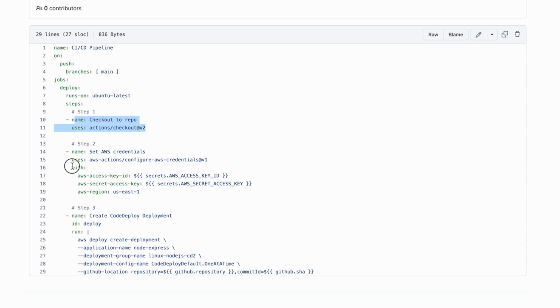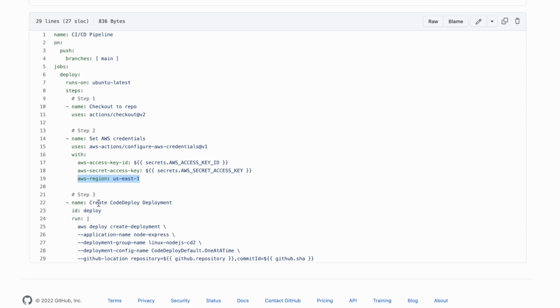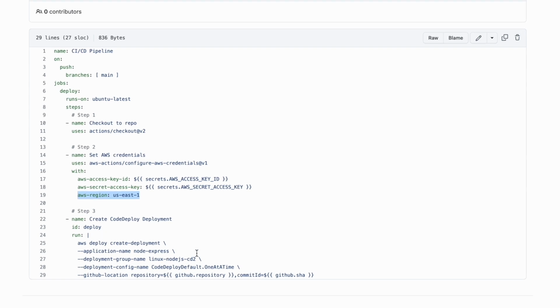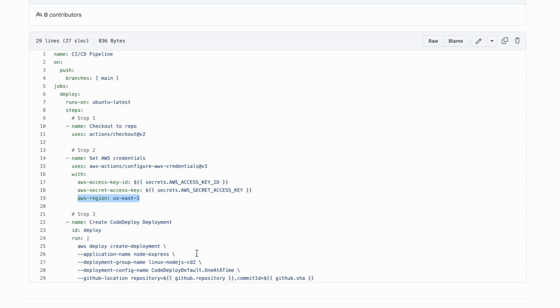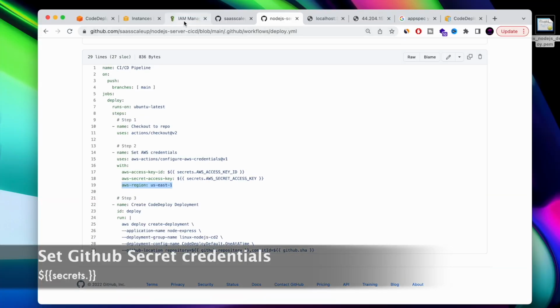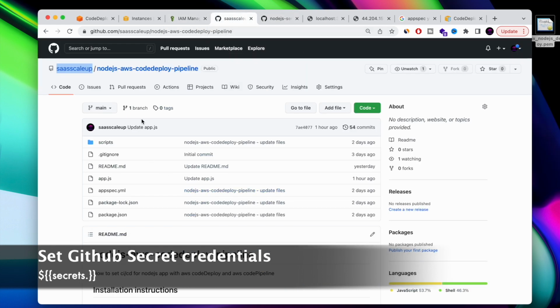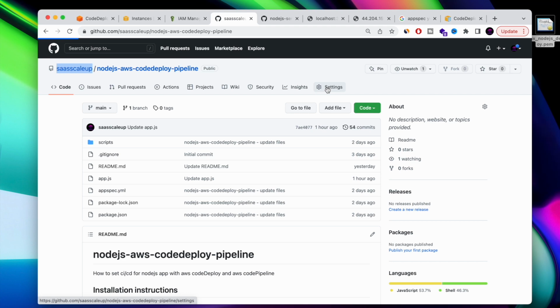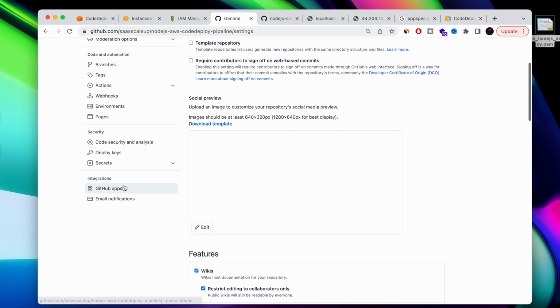1, we're basically checking out our code. Step number 2, we're setting up the AWS API key and API secret. And on step number 3, we are running the AWS CodeDeploy, that will start the CodeDeploy that we just created in the AWS dashboard. That's it. It's very simple, very straightforward. Of course, you can add more steps in the future, but this is just a beginner tutorial, so this is how you can do it very fast.